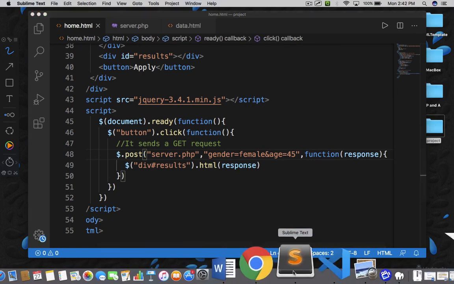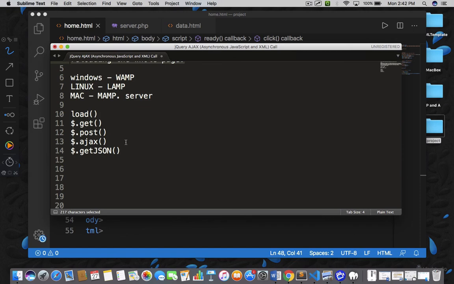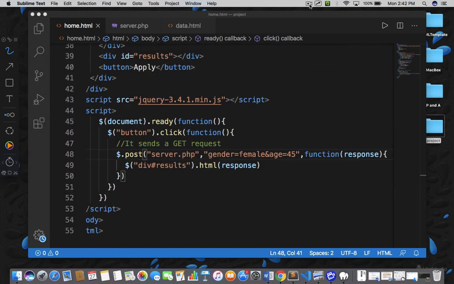And in the next lectures we will cover $.ajax and $.getJSON. So keep watching and try to practice on these three functions.